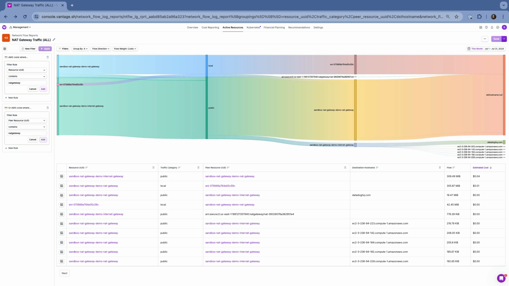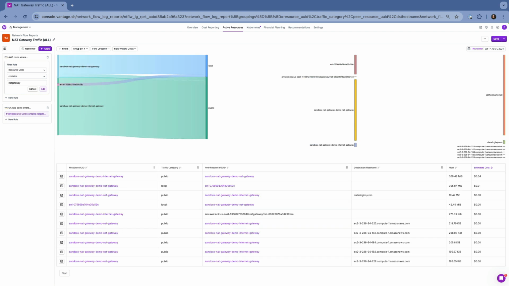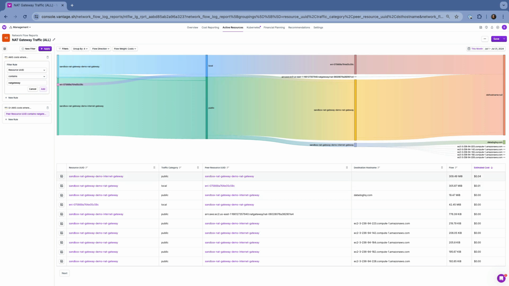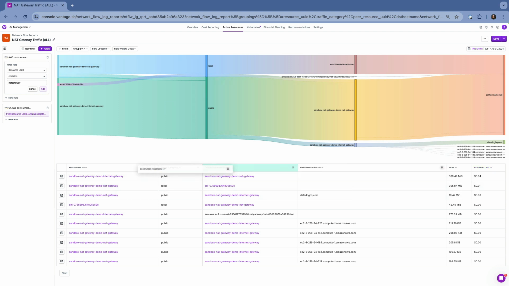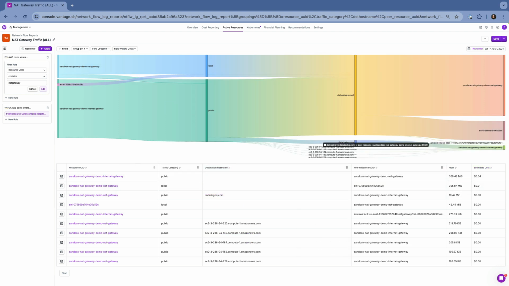Whether it's cross-AZ traffic or analyzing public traffic destinations, you can easily move between different filters to troubleshoot and get a really good view into the costs your network resources are generating.